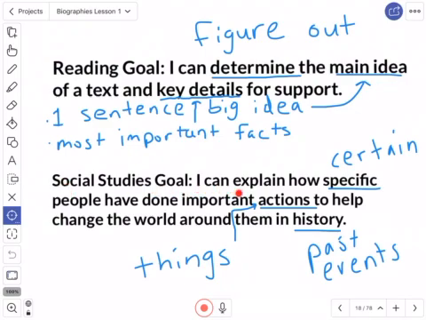And we're going to use that today for our social studies goal. Let's read it together. I can explain how specific people have done important actions or things to help change the world around them in history, so past events.